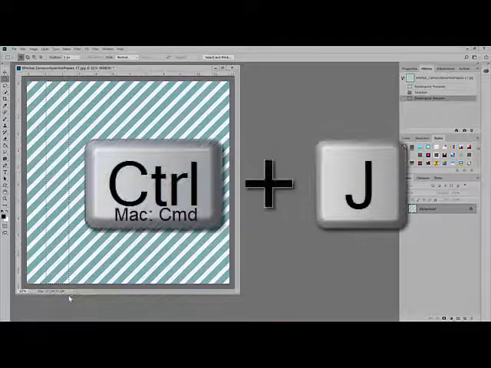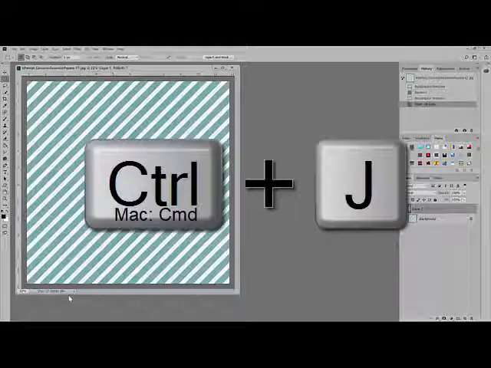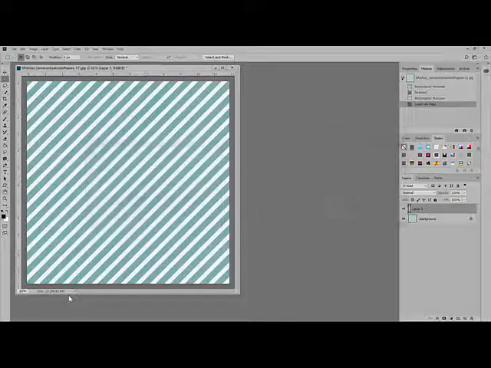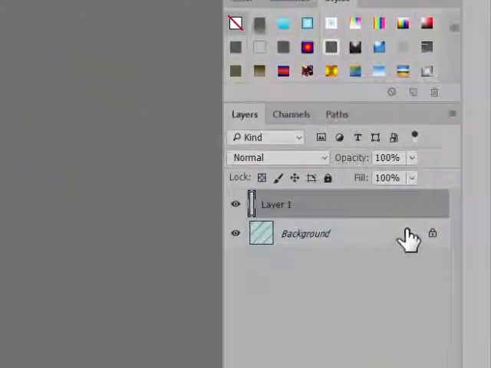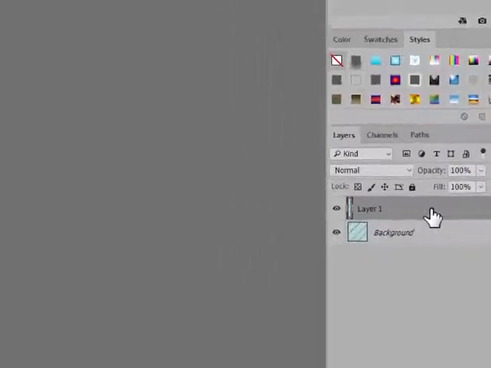Press Ctrl-J or on a Mac system Command-J on your keyboard. And this makes a little rectangle selection, a layer that is above the paper layer. So if you look over in the Layers panel, you've got your background and then you've got the rectangle that you just created with the marquee tool.